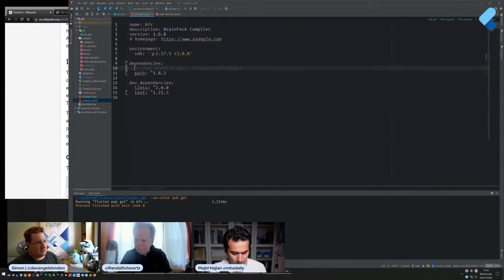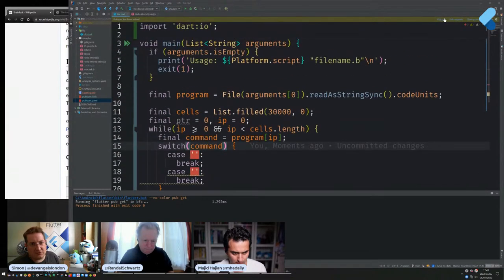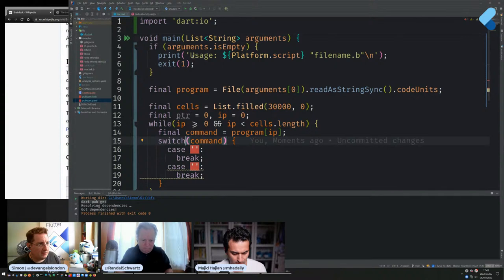Right, so dependencies. We don't need the path dependency. I'll leave it in there. What was it saying? Yeah, char code. Why don't I get the suggestions? Right. So char code is an interesting package. What it does is, well, I'll show you in here. We can import it.